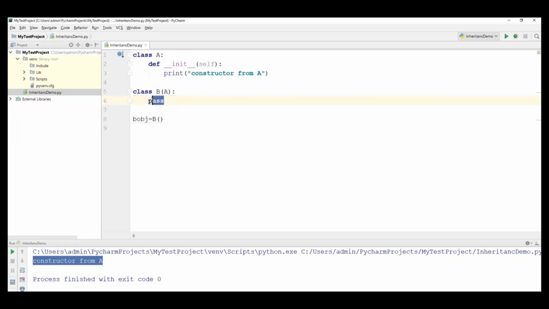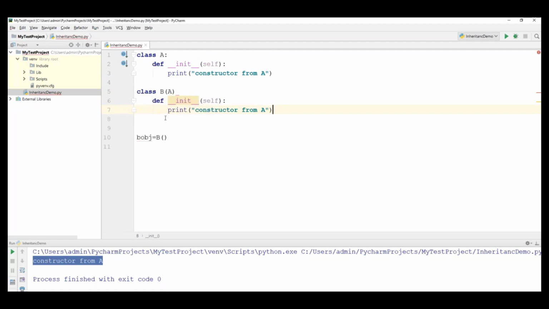For example, B also has a constructor. I'll add the same constructor in B also, and here I will write "constructor from B", constructor from the B class. Now when I run this, which constructor will be invoked? Now let us see. Run this. Which constructor is invoked by default?